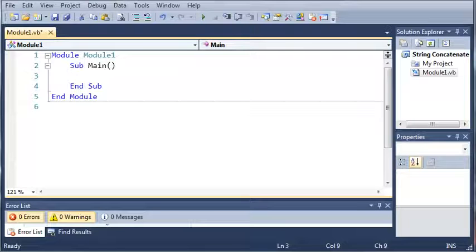In this tutorial we're going to be taking a look at substrings. Basically, a substring is extracting part of a string, a certain amount of characters from a string. So let's go ahead and get started and make a little demo for this. So here's our main sub.